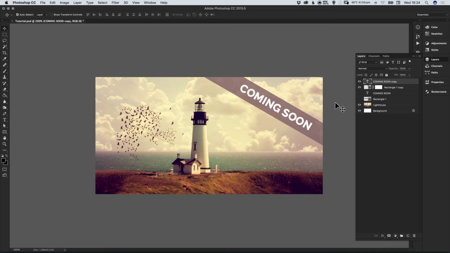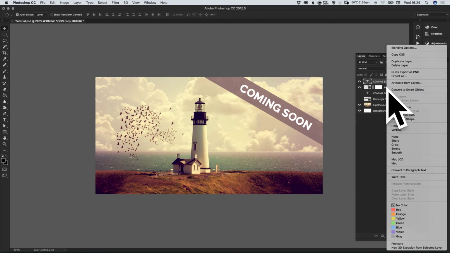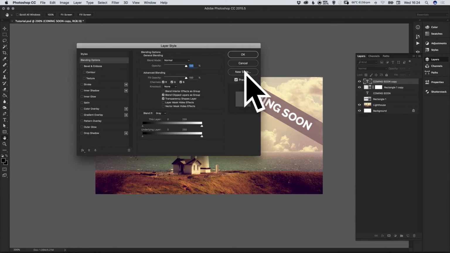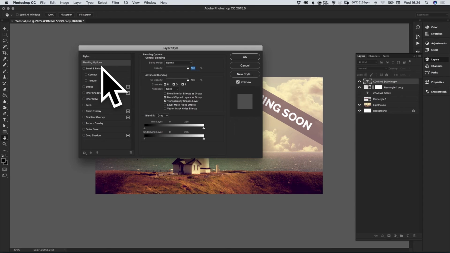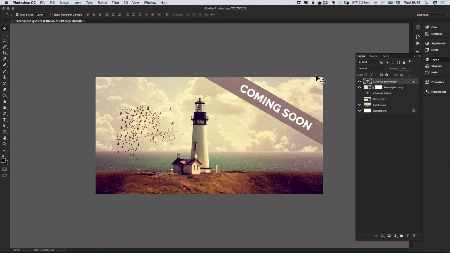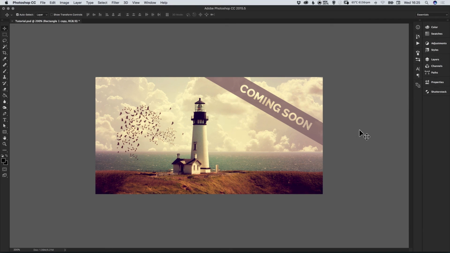And there is one last thing that I'm going to do actually, and that's right click on the coming soon layer and select blending options. And on the first screen, the blending options screen, I'm just going to take the advanced blending fill all the way down. And I'm going to select knockout as shallow and click OK. And then if I hold shift to select both the rectangle and the coming soon layer, and I press Command or Control G to group these together, you'll see that what it does is it actually knocks out that text from the rectangle layer below. And there we go, that's how we create a coming soon banner in Adobe Photoshop.